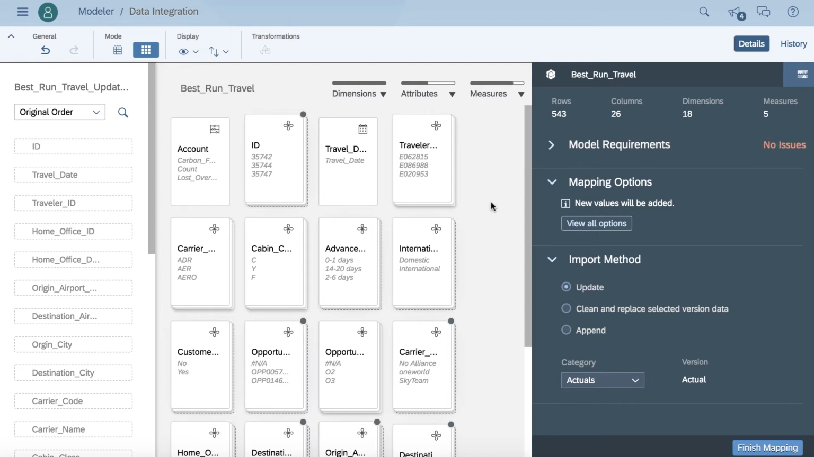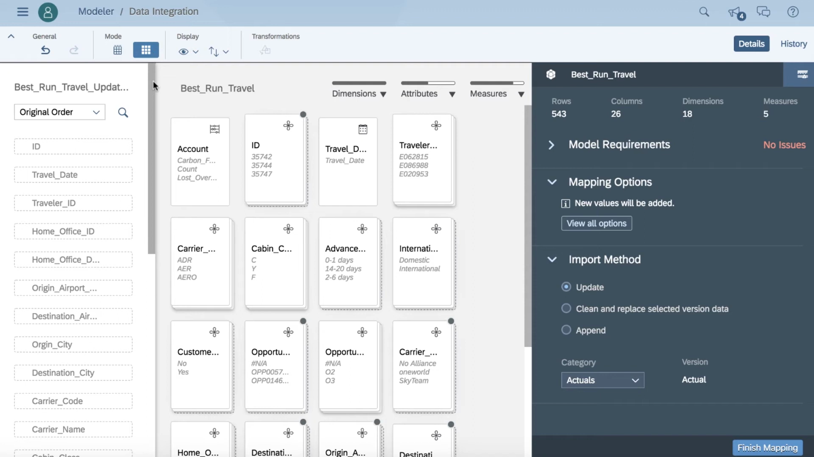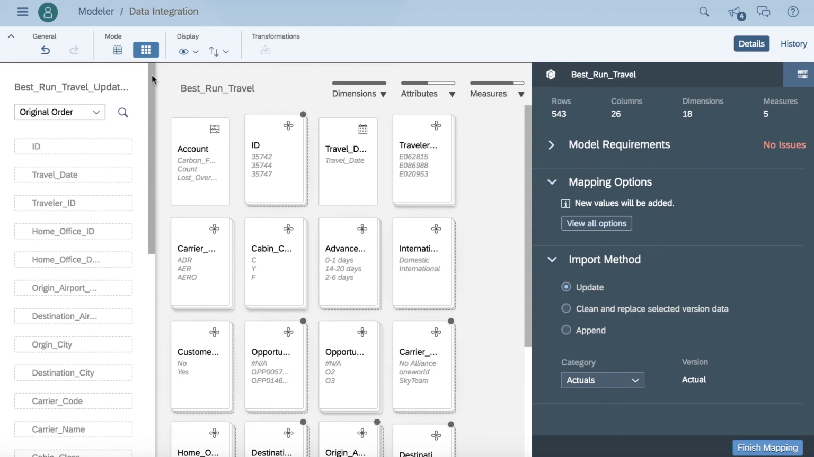By default, we're looking at our data in Card View, which is where mapping is done. To see what the detailed data looks like, you can switch to Table View. The left pane holds a list of all the fields from our draft data source. The dotted outline means that their cards have already been mapped to the model.